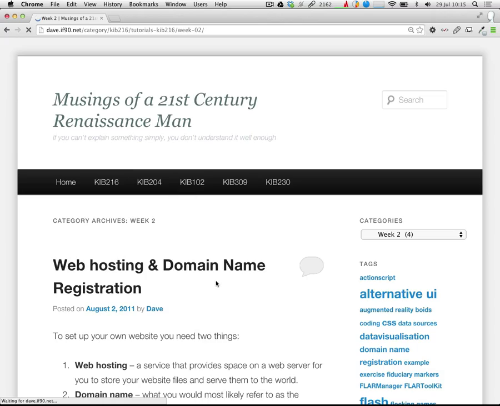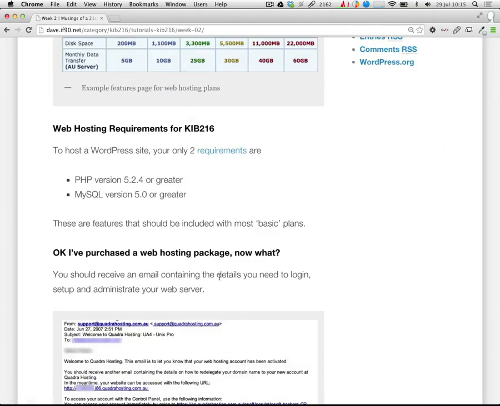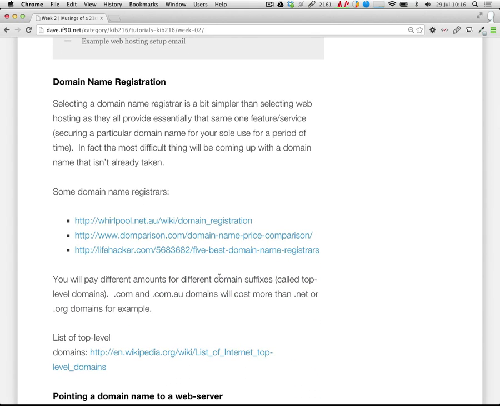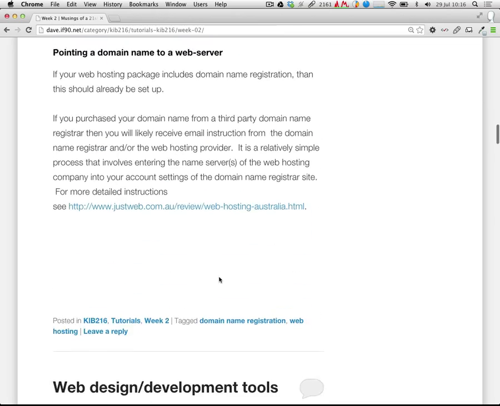So that is web hosting and domain name registration. Yeah, I'd strongly recommend trying to sort that out this week. If you can have that set up for next week, then you can use that for the activities that we're going to do in class next week.